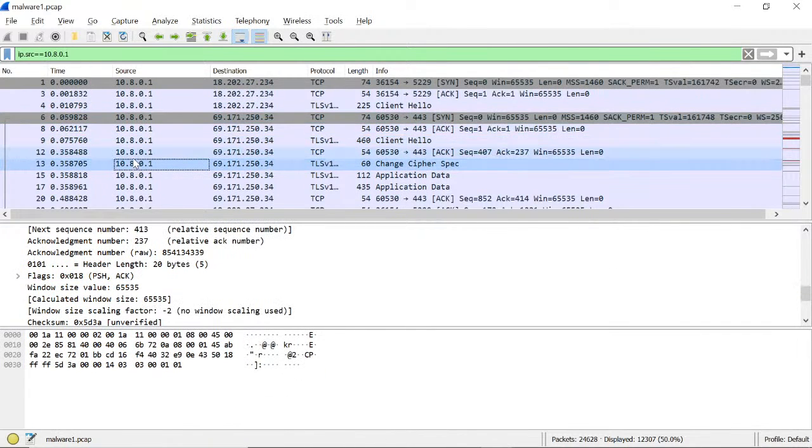We got one comment from Pawan asking whether Wireshark is a device. No, Pawan, Wireshark is not a device. Wireshark is a tool. It's a protocol dissector tool which can be used to capture network packets.